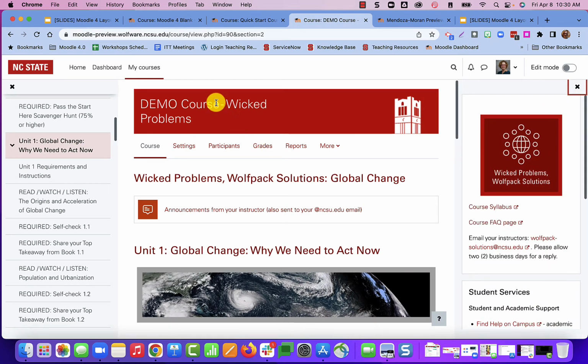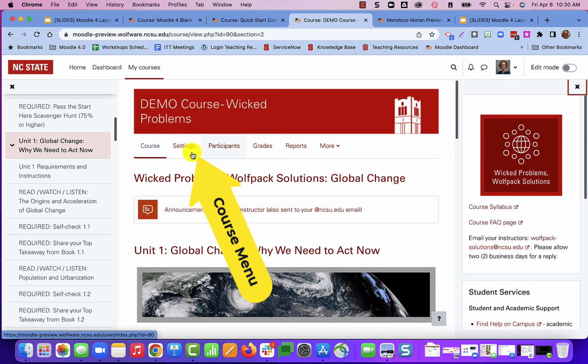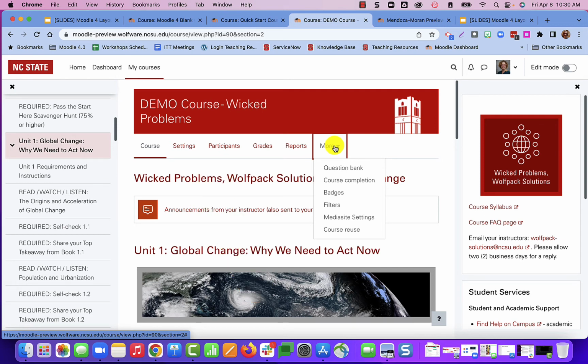In the center of the course, below the title and header, is the course menu. Here, you can navigate to adjust course settings, view participant student information, access the gradebook, find common reports, and under More, find additional menu items like question banks for quizzes and course reuse buttons to import content from other Moodle courses in which you are an instructor. You can find additional information about settings in a video linked in the description.